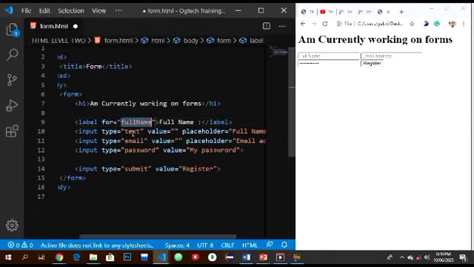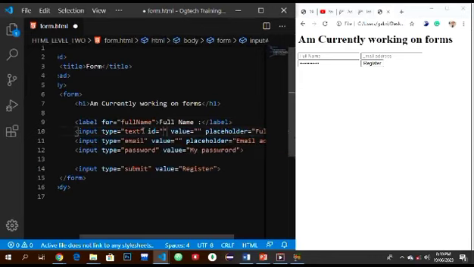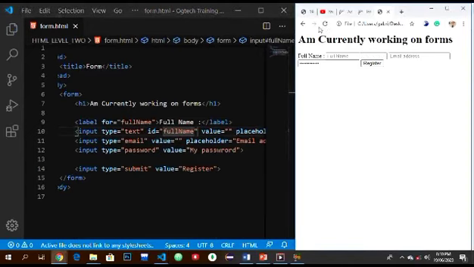Alright, I save this. Then my ID, full name, I save this. I refresh. You can see now that we have full name here with this field. Are you getting it?